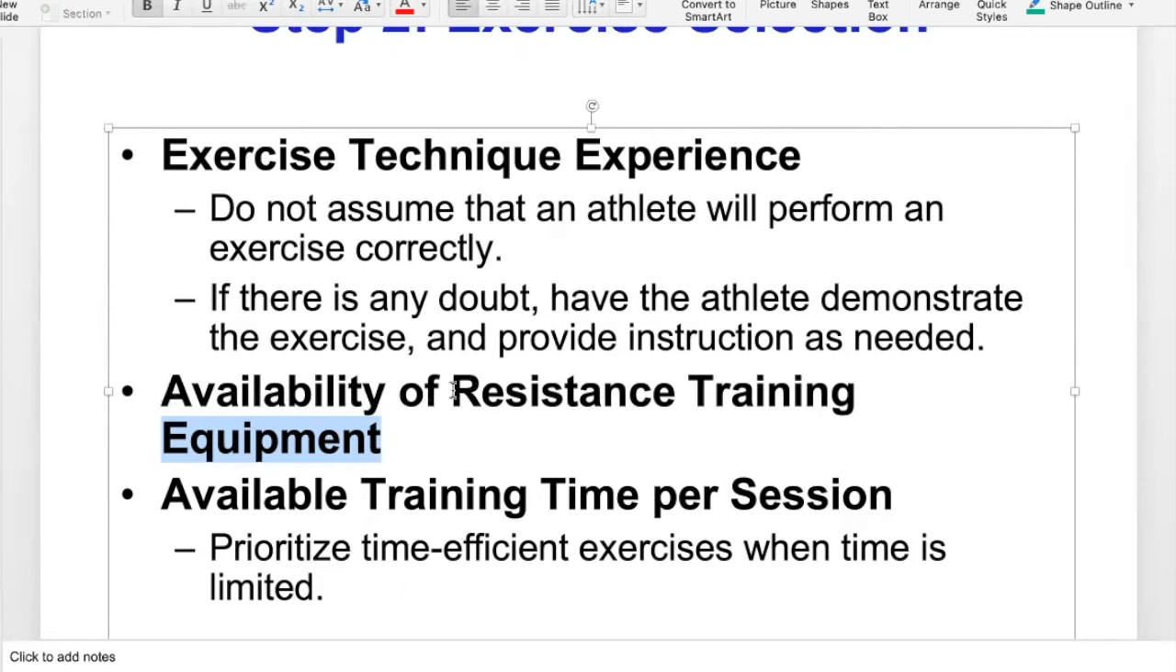So during COVID, what we did is we filled gallon jugs with water. That's 8.6 pounds. But if you fill a gallon jug with sand, it weighs 12 pounds. So we were able to manipulate the resistance, the forces, the intensity of training with whatever equipment we had available. Sometimes we can use body weight instead.